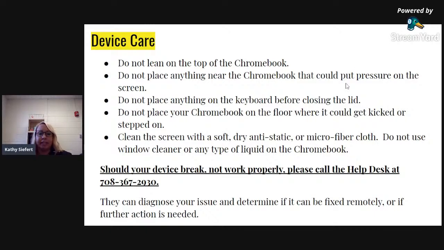And then in terms of cleaning the device, particularly cleaning the screen, you're going to want to use a soft anti-static or microfiber cloth. Do not use any sort of window cleaner like Windex or any sort of liquid. That's not going to be good for the device.